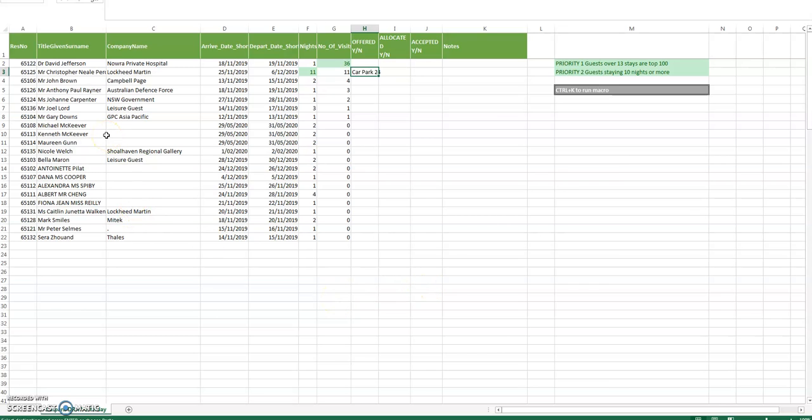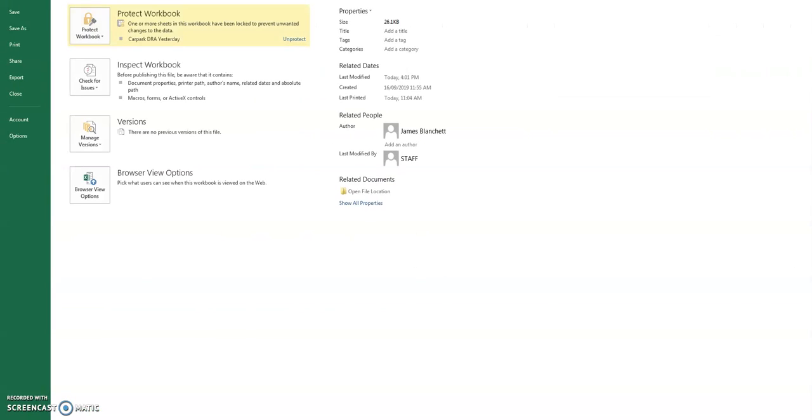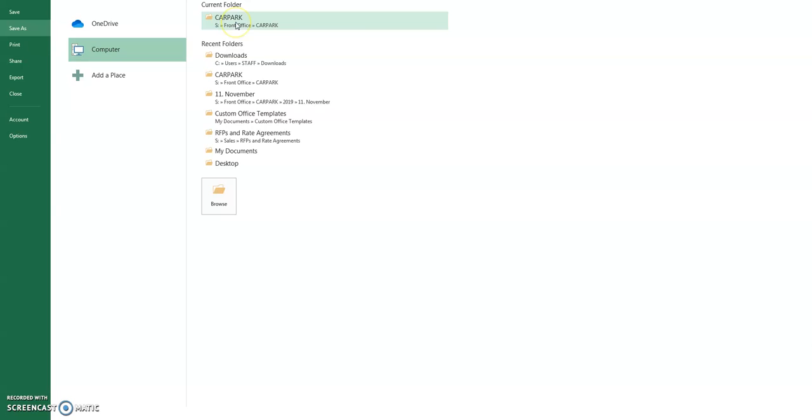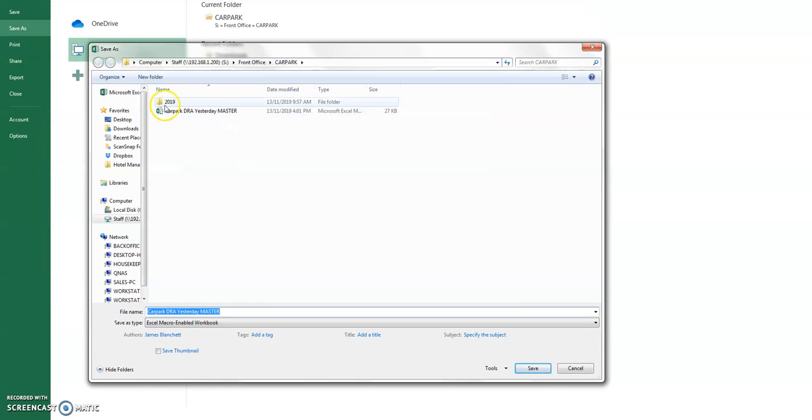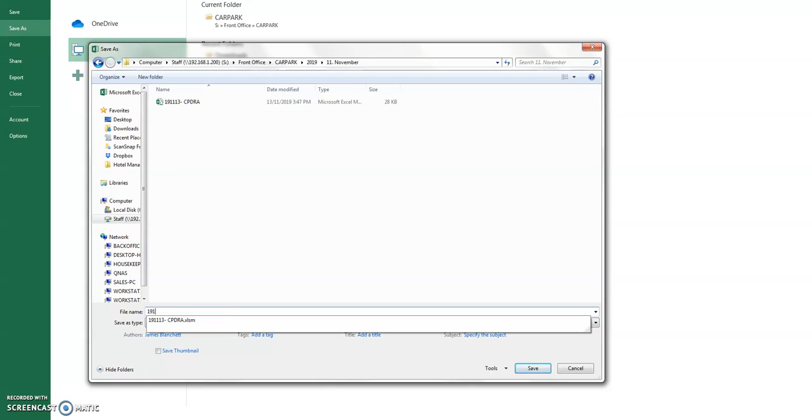So once you have copied and pasted and you've run the macro on the report, then you want to save the report so that there's a copy, just to make sure that nothing goes missing. So we want to file, always save as, and then back into your car park folder. We want to save it to, so whatever the year is, the month, and then just like our nightly reports, the same format.